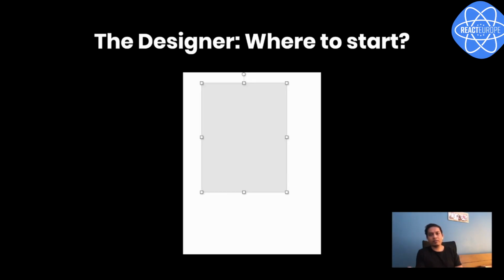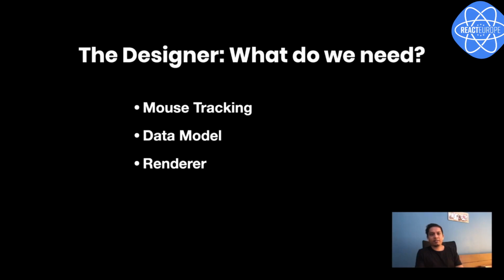So how do we build this? I think there are three parts of it. First, you need to track the mouse position, and then have an agreement between the event dispatch and the renderer, like a data model. How do we store, say, the data of a rectangle? So maybe X, Y, width, height. And then the renderer. How do we render that with a renderer? Say, if you want to draw a rectangle on the screen. Let's see how we do it.